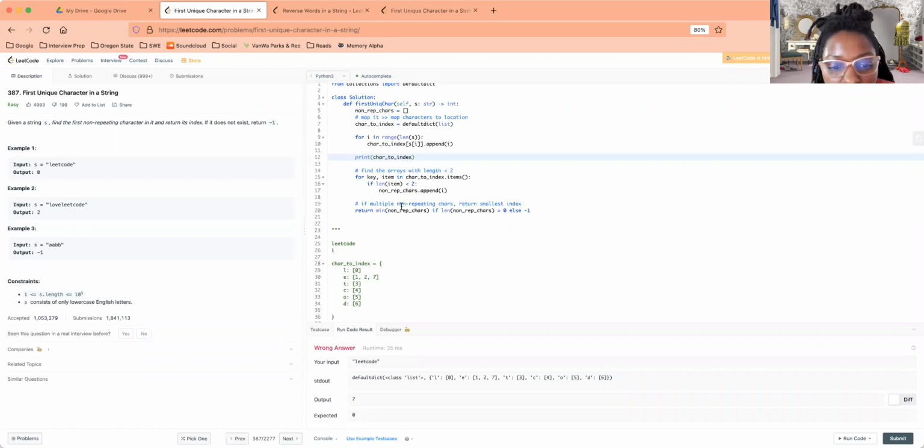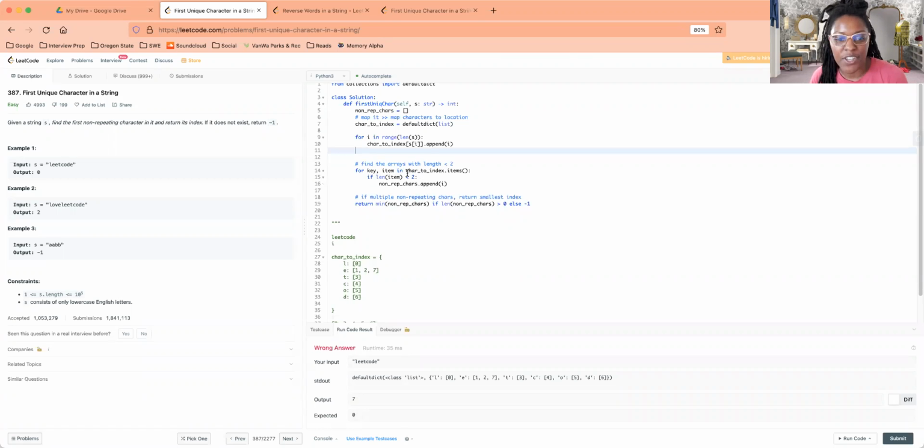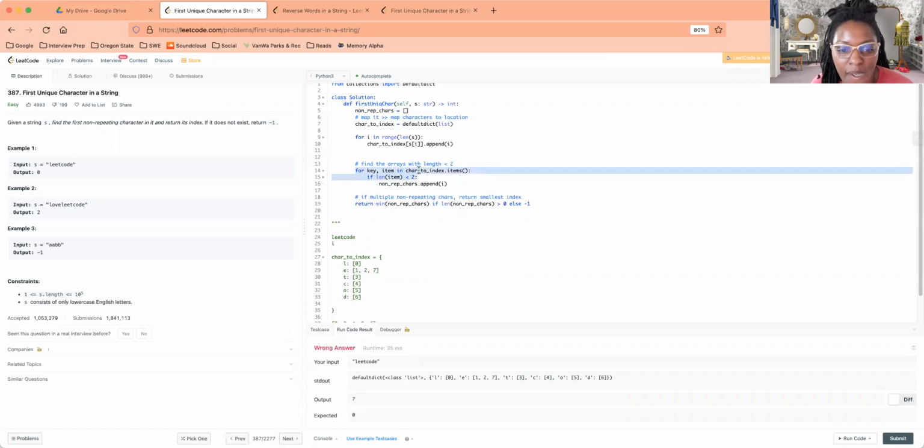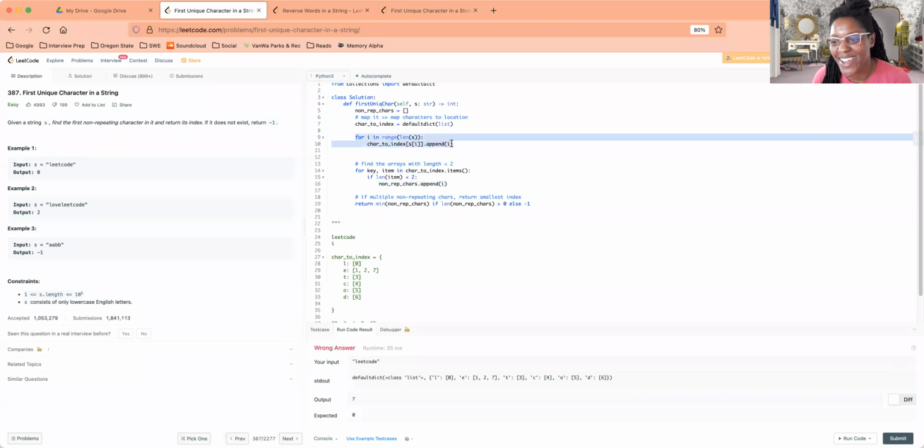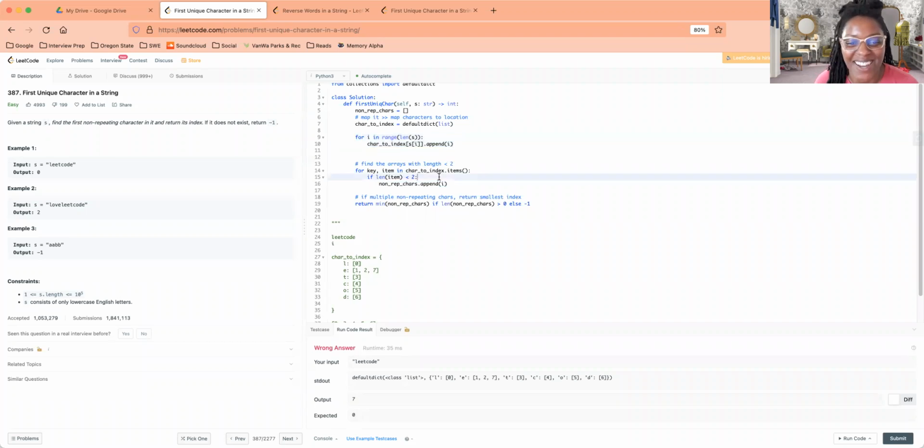Wait, output is 7. We don't even have, oh yeah, no. Oh, okay, I know what I did. Okay, cool. So for key, item in, yeah, that was dumb. What I did was I appended i. Like, what is i? First of all, i is what I used to iterate through here. That's not even, what am I doing here, right?